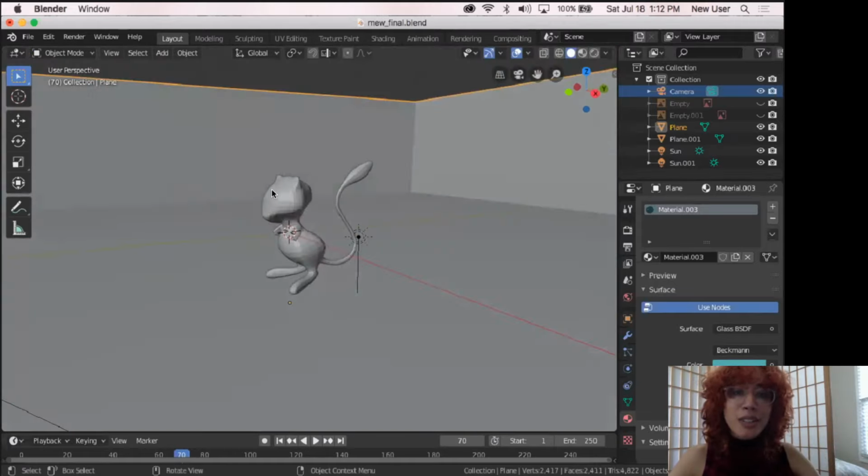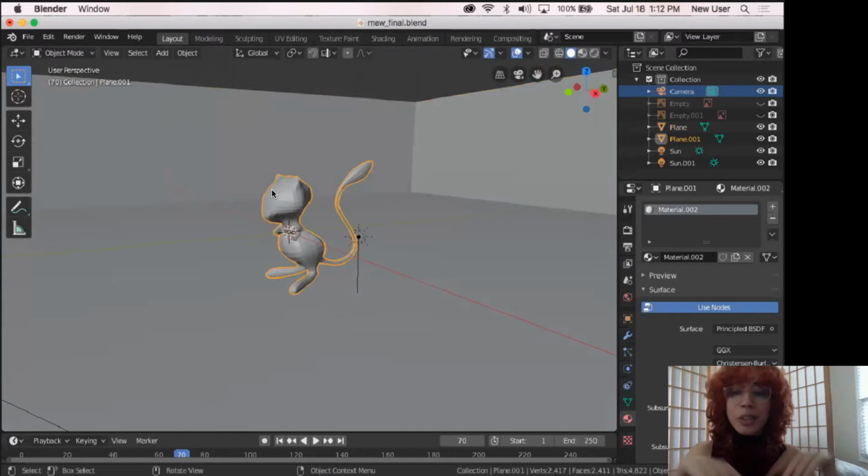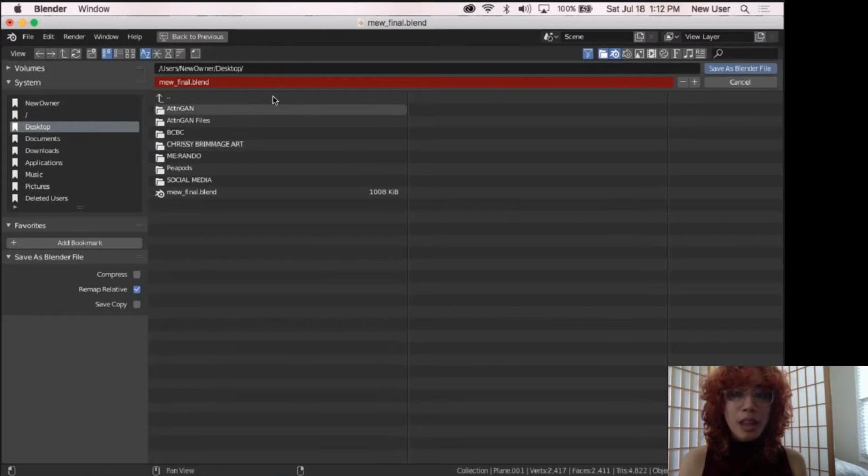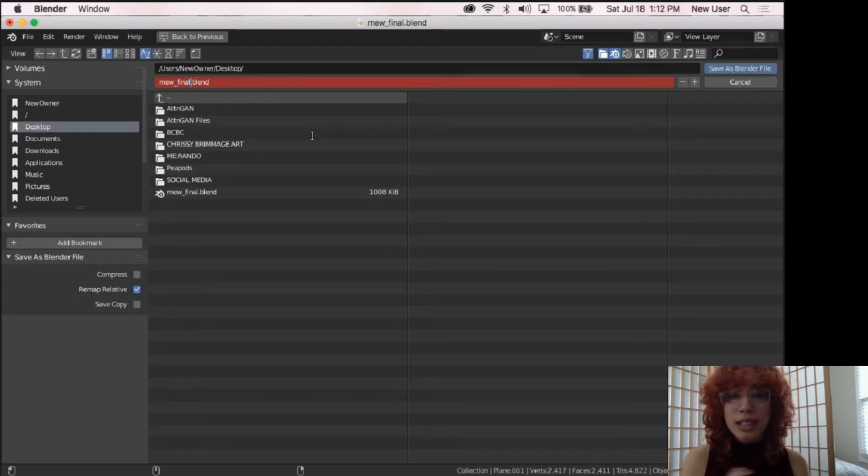Okay, so let's say you worked through all of the manipulating of the vertices, your Mew is looking good, and you want to save it. First and foremost, we want to make sure we save. So to save, you're just going to come up here to File and go to Save As, and then you can save the file as whatever you want. I saved it as Mew Final.